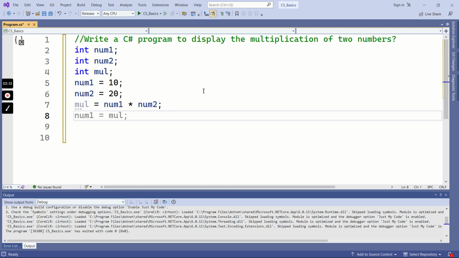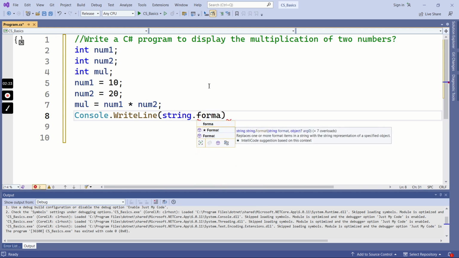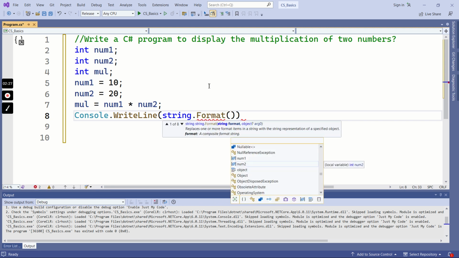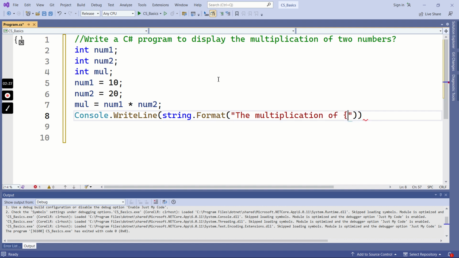This will be used to display the multiplication of two numbers. To display the results, I'm going to use Console.WriteLine. This time I'm going to use the string.Format method to display the results in a more meaningful way. So I'm going to display the multiplication of argument 0 and argument 1 is argument 2.